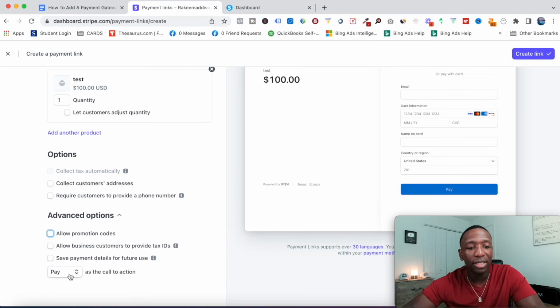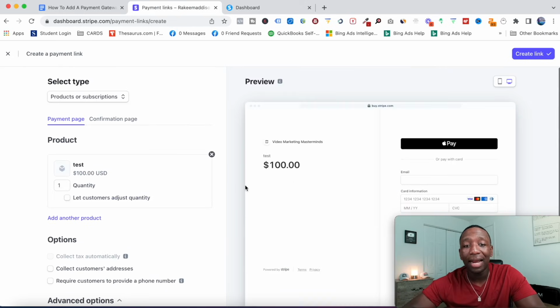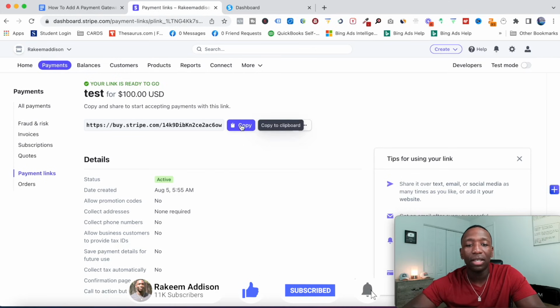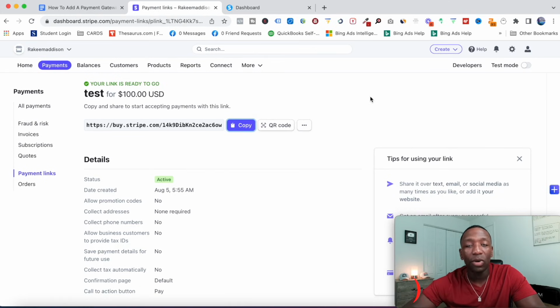All right, and then you could say pay as a call to action. You could put book, or you can hit donate, however you want to do that. And then at that point, all you got to do is just hit create link. Now, boom, it just created that link. And as you can see, it's going to be $100. And then all I got to do is just hit copy. Once I hit copy, I can send that link to them, or I can go ahead and put that on a page, okay?